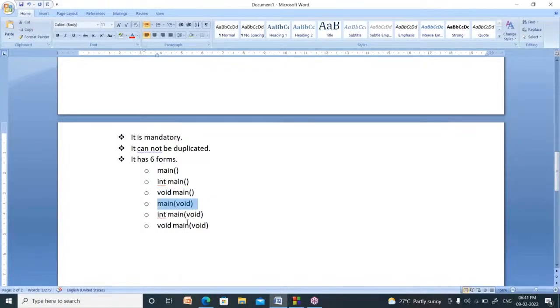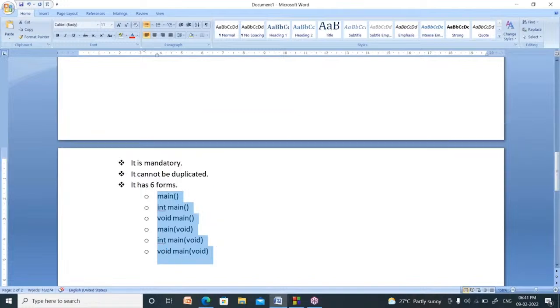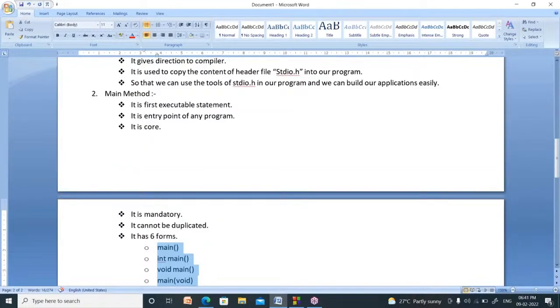Or you can go for fourth model, or fifth one, sixth one. Whatever you want to use, you can use. Nobody has a right to ask you. Now your main method has how many forms? Six forms. Right. Now I will explain about the main method once again.